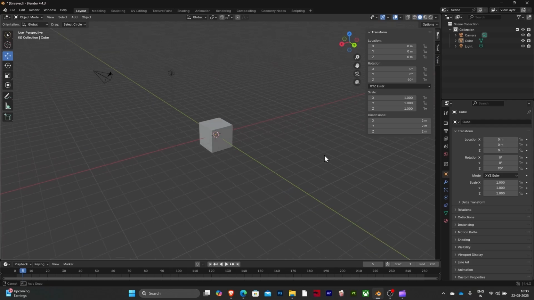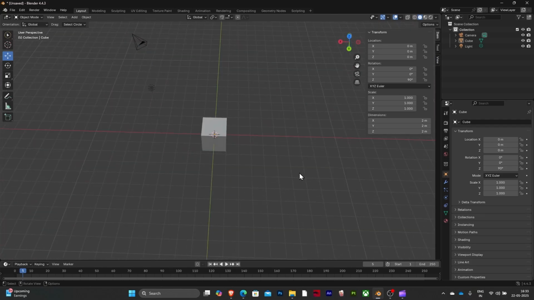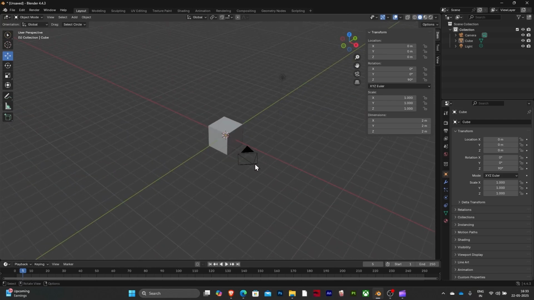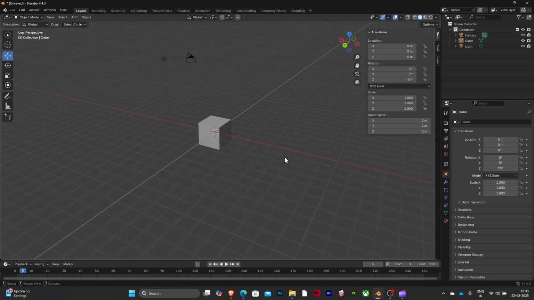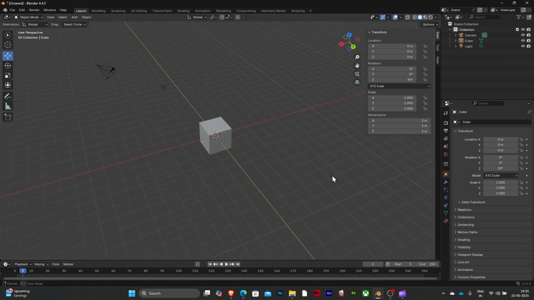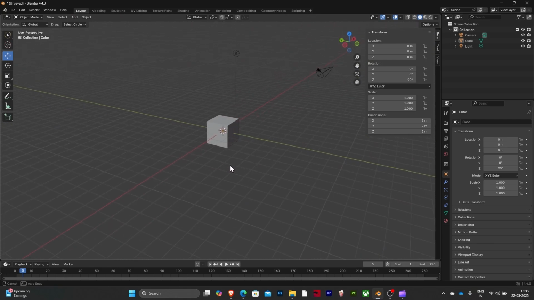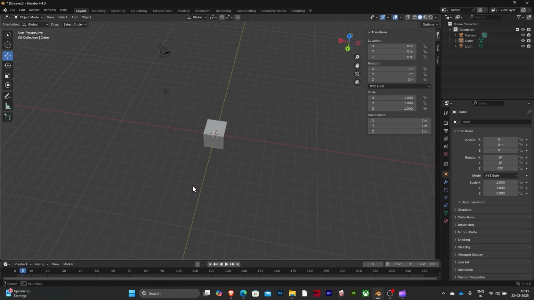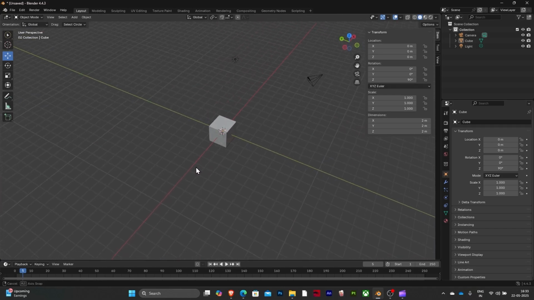I'm repeating these keyboard shortcuts and navigating in this scene because it will be very useful. It will be very helpful if you learn these keyboard shortcuts and number pad shortcuts. This will be very helpful in further sessions.